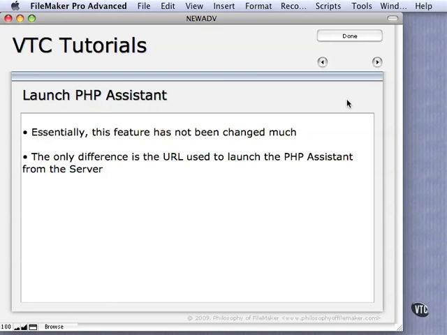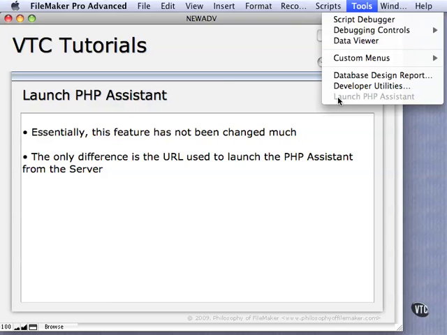That's because the only difference between FileMaker 9 Advanced and 10 Advanced is the URL used to launch the PHP Assistant from FileMaker Server. That's the only difference, so you really wouldn't have noticed. Just to remind you, launching the PHP Assistant is right here. Mine's dim because I don't have FileMaker Server running. But if you did, you choose it and you get into the PHP Assistant, and you could use that to create custom web pages without knowing anything about PHP.